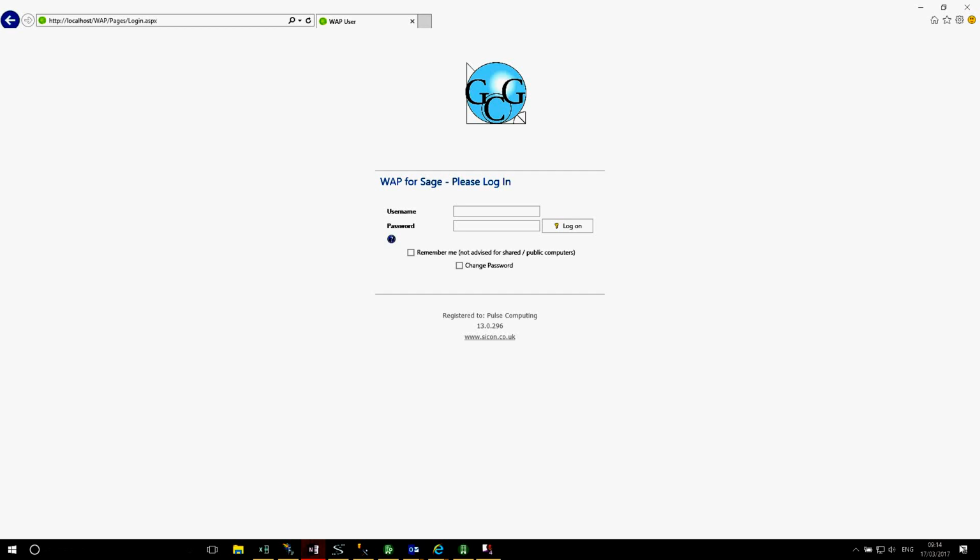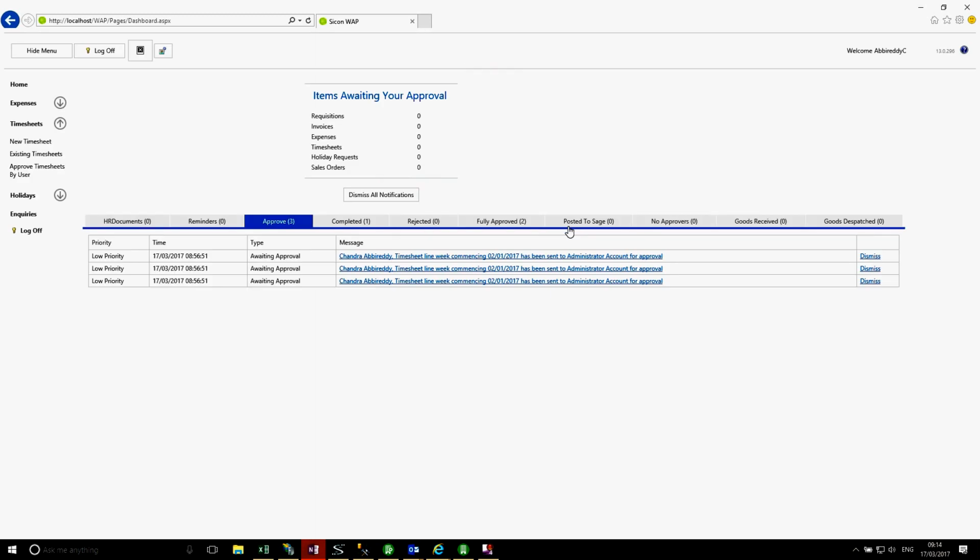In this video, I'm going to show you how to enter timesheets using the WAP interface. The interface works with Google Chrome or Internet Explorer. Your administrator will have emailed you a path, as highlighted, to allow you to log on to the WAP logon screen. Once you reach this screen, you're presented with a username and a password. Once you enter your username and password, you select Log On, and the system will open.